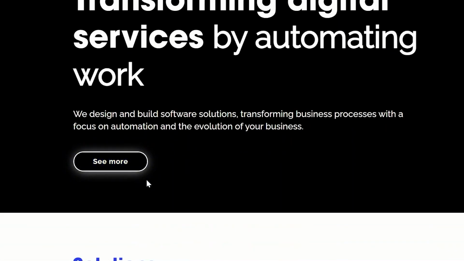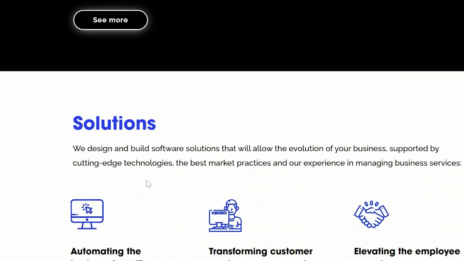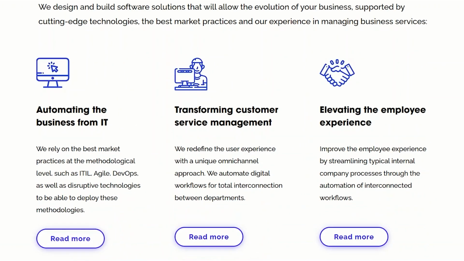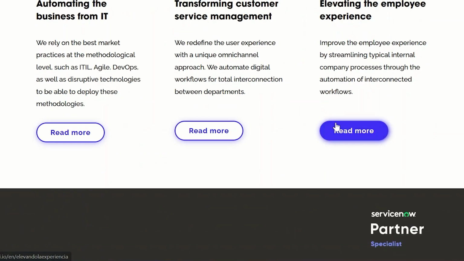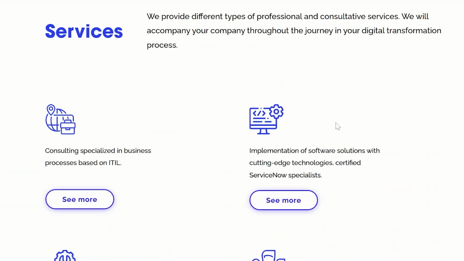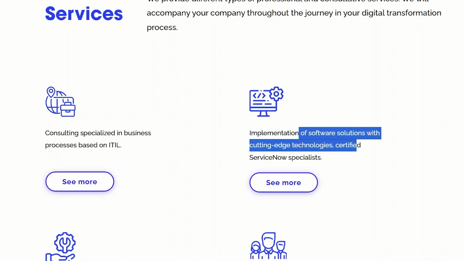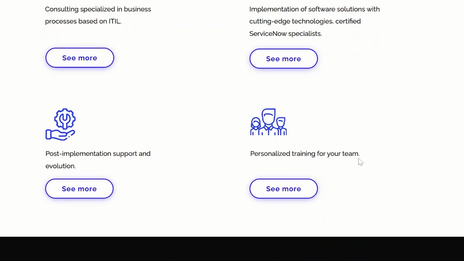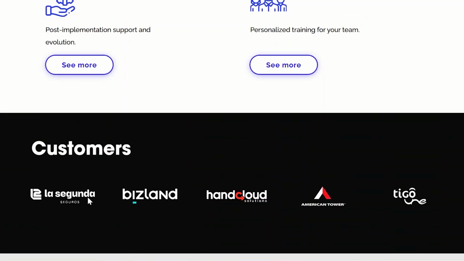So you can create logical flows visually, connect different apps and APIs, and even use LLMs to make your automation smarter. I mean, you can automate the business from IT, transform customer service management, and elevate and evaluate your employee experiences as well. They are absolute specialists in services. They offer consulting, specialized business in the process of ITIL, implementing software solutions with cutting-edge technologies and certified staff. You can also personalize training for your team and get post-implementation support. They have very big customers like HangCloud, American Tower, Tigo, Bizland, and LA Segunda.